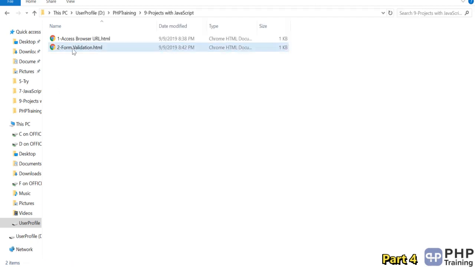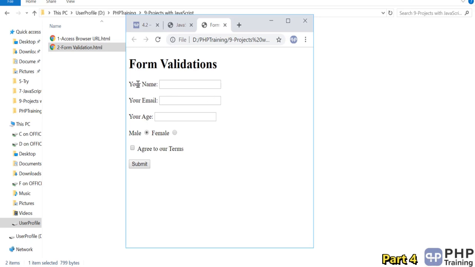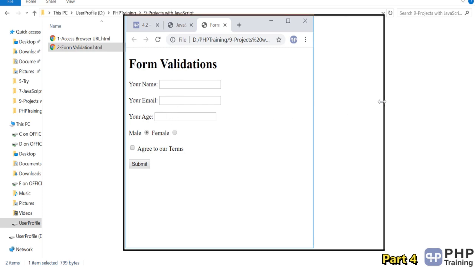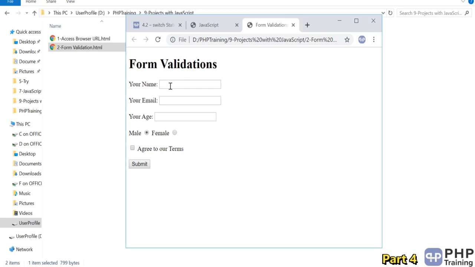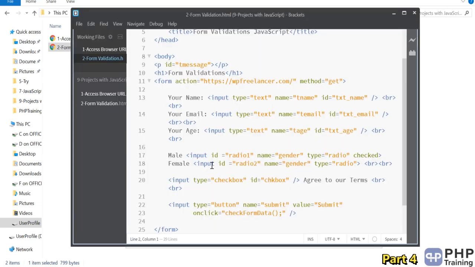Okay, let's open this up first. So it has name, it has email, age, and then option button, and then you have agree to our terms. So you have a checkbox, you have a radio button, then you have all the text boxes. So this is a good form for us to validate, right? We can see how to access the text boxes, how to access the option buttons, radio buttons, then how to access the checkbox. So that is basically the form that we have here.